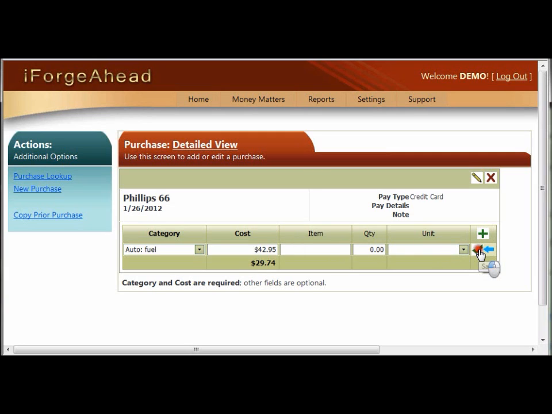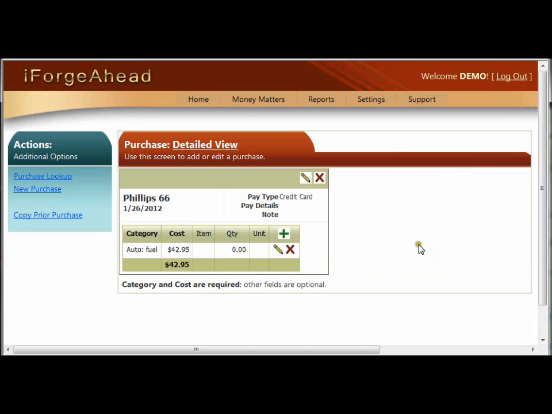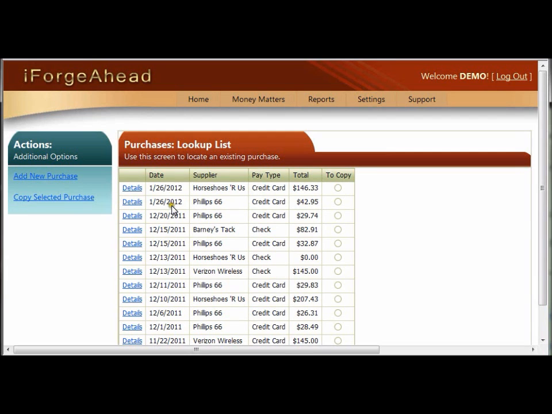And then save that record. And now that is a new purchase within our records. And we'll see it here in the purchase lookup list right here.